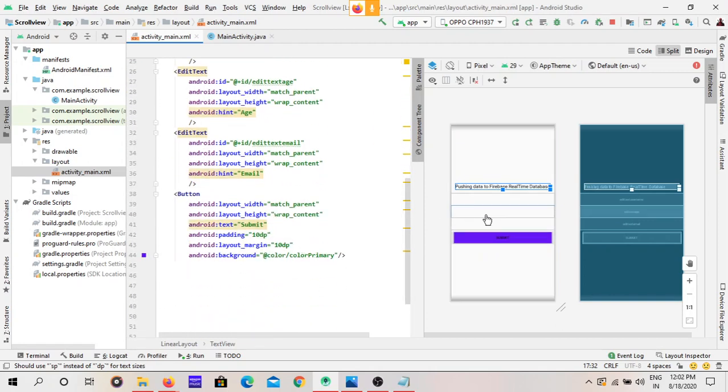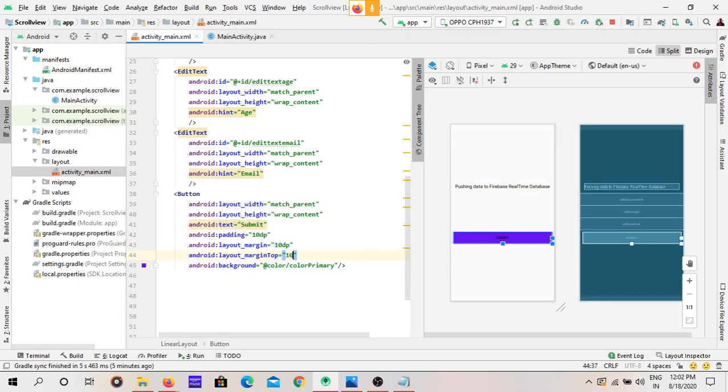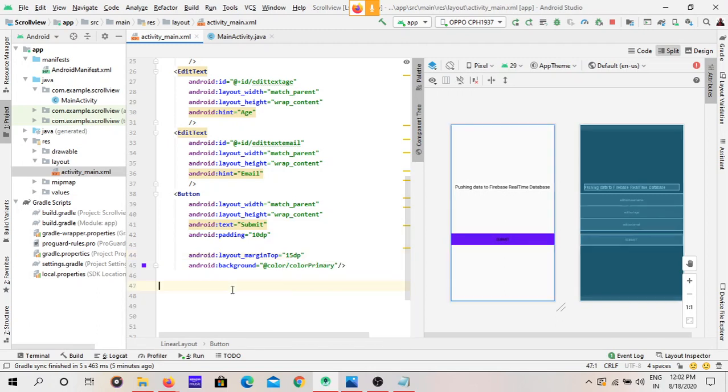The button is somewhat near to the edit text, change that using margin top. Remove this margin, we don't require this one. And now okay, 10 dp, 15 dp. Yeah, it moved a bit. Now yeah, everything is fine with the XML.